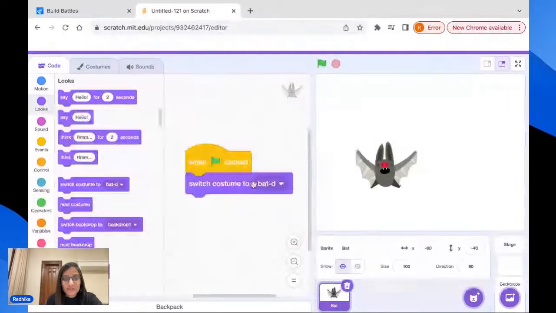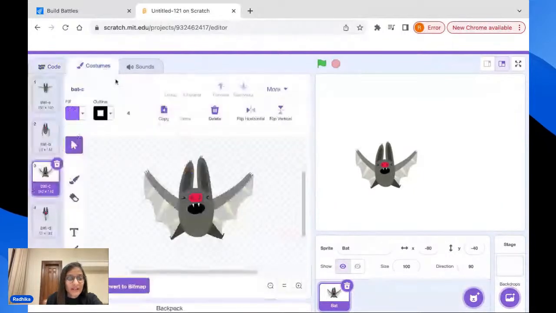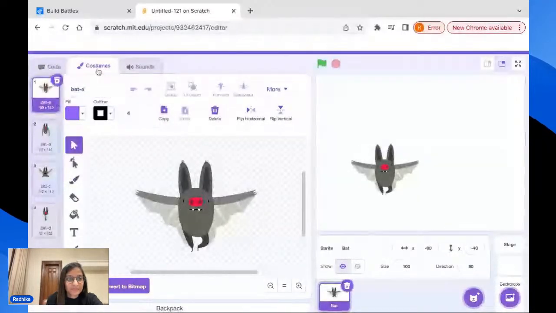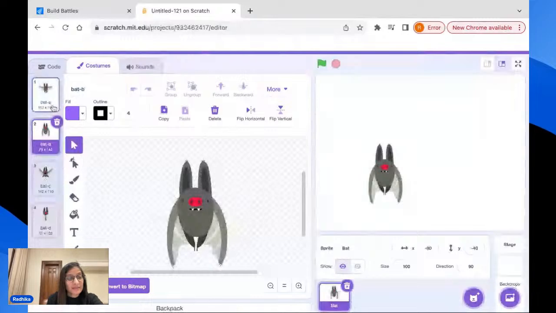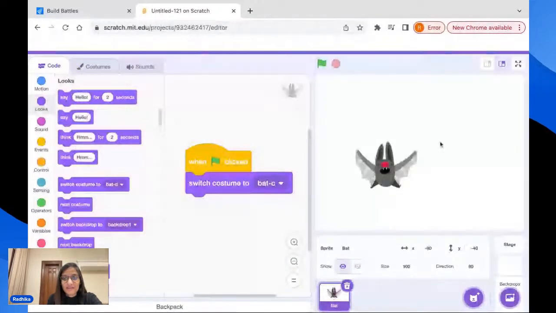So costumes are named according to whatever you have named them over here in the costumes tab. So this is bat A, bat B, bat C, and bat D. So let's say I directly want to go to bat C when the green flag is clicked. You can see that I have directly switched to the bat C costume.